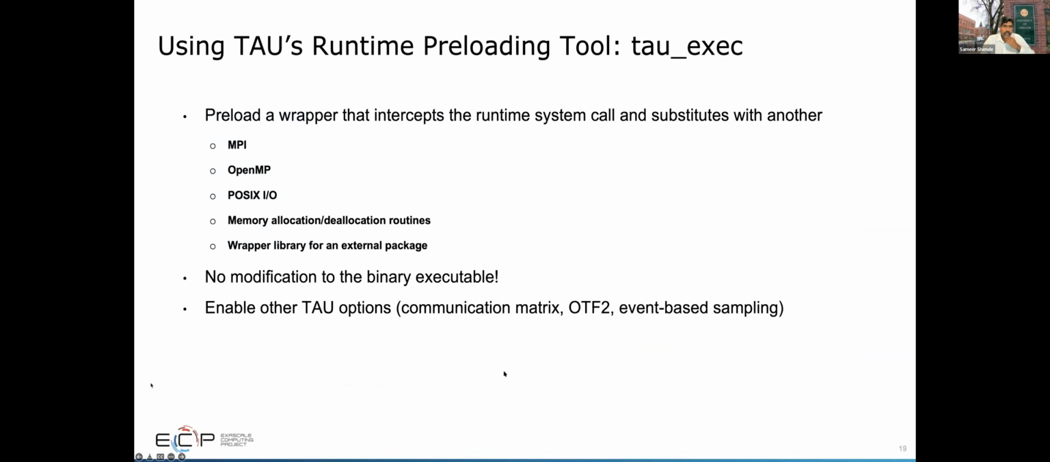But what is interesting is that we have a tool called TauExec. It preloads a wrapper interposition library that can intercept the calls in a library and substitute one with another. We have support for other Tau options that can be enabled once this TauExec tool is used. So you can generate sampling-based data with event-based sampling, or communication matrix, or OTF2 traces, and MPI level, POSIX-IO level, OpenMP level data can be generated.